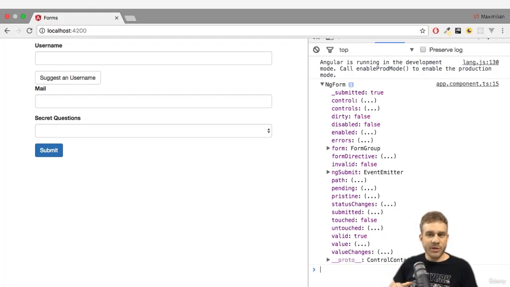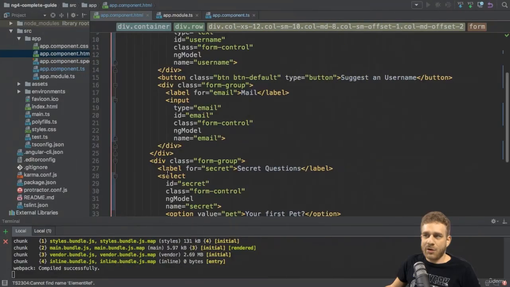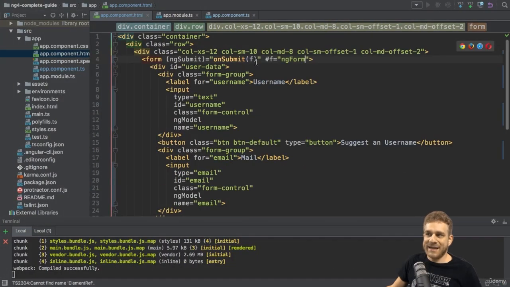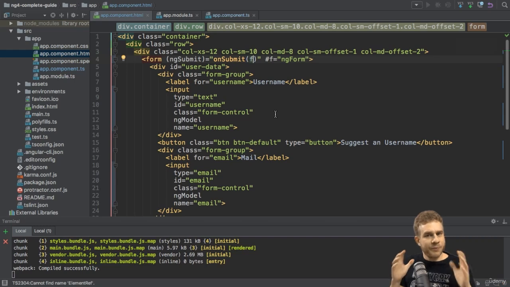In the last lectures, we learned how we can register controls and how we can submit the form, and also which properties this form has. Right now, we submit the form by passing the form which we get via ngForm here to the onSubmit method. This is absolutely fine and probably the approach you will use in many use cases. I just want to bring some other approach to your attention.